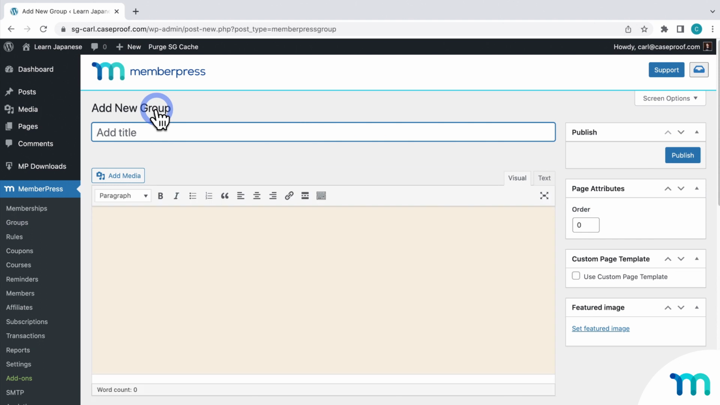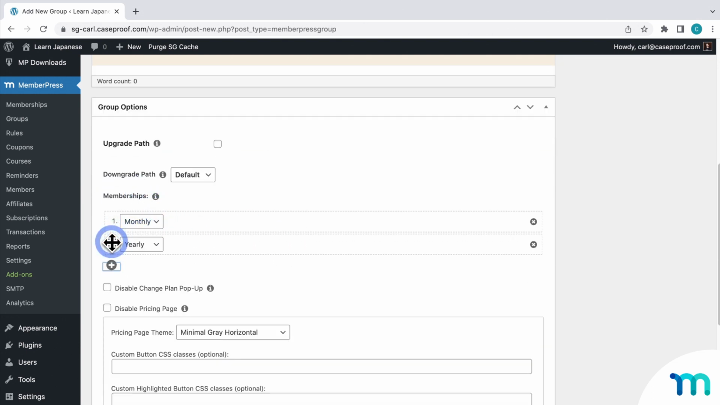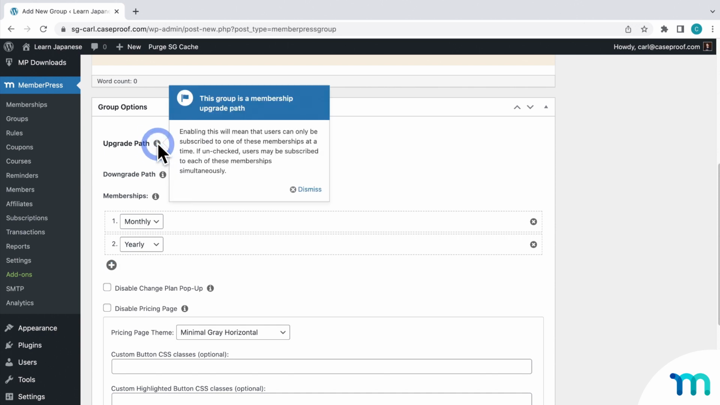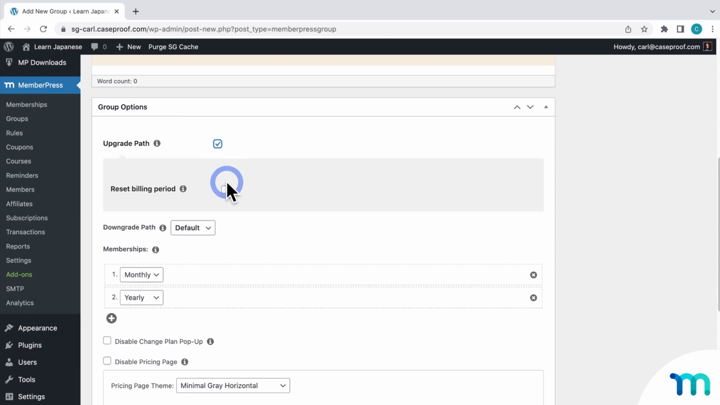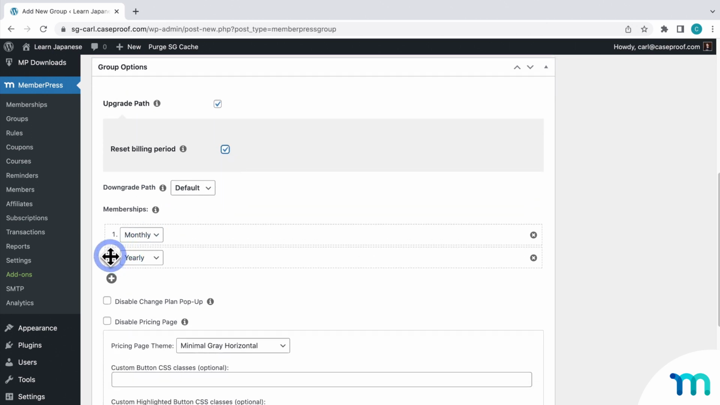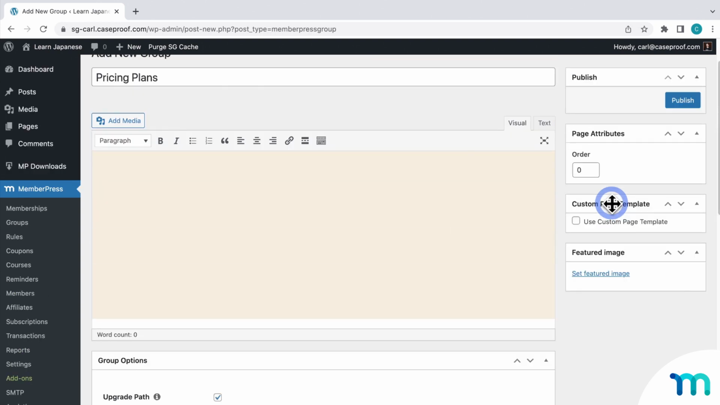So what are called groups in MemberPress are a way to group memberships together and create a pricing page for them. So I'll go ahead and name this group Pricing Plans. And then down here, I'll add my 2 memberships. And then I'll select Upgrade Path, which makes it so people can upgrade and downgrade between my 2 memberships here. And then I can reset their billing date if they make an upgrade or downgrade too. And then here you can drag and drop memberships to create a tier for them. And then I'll go ahead and save the group.